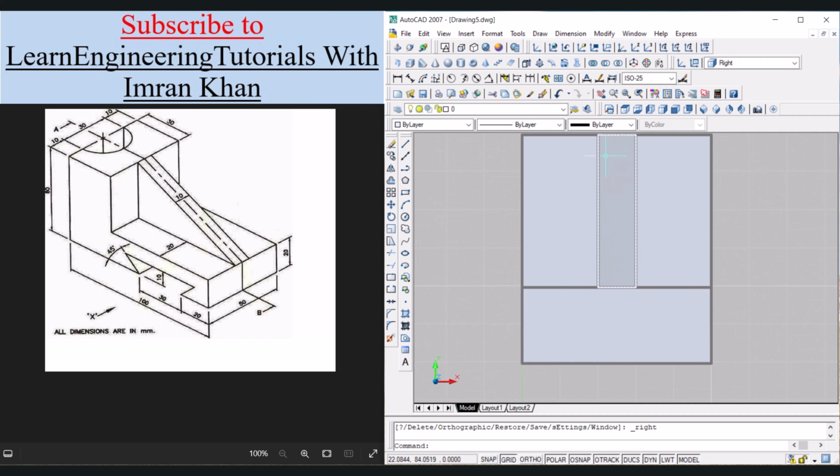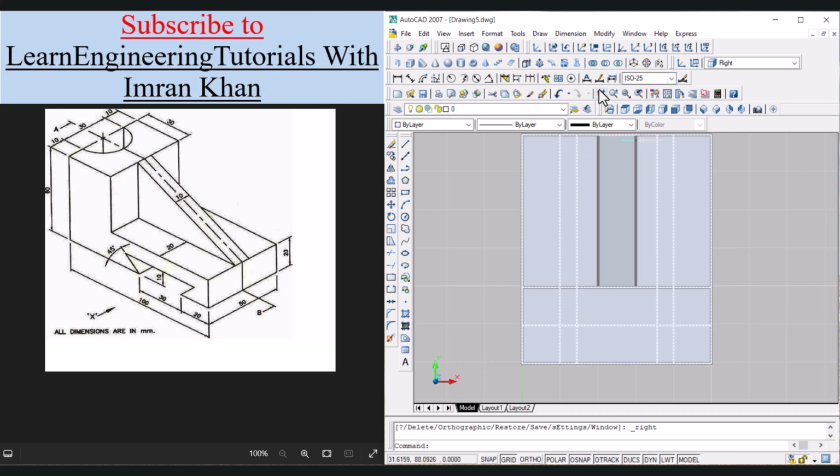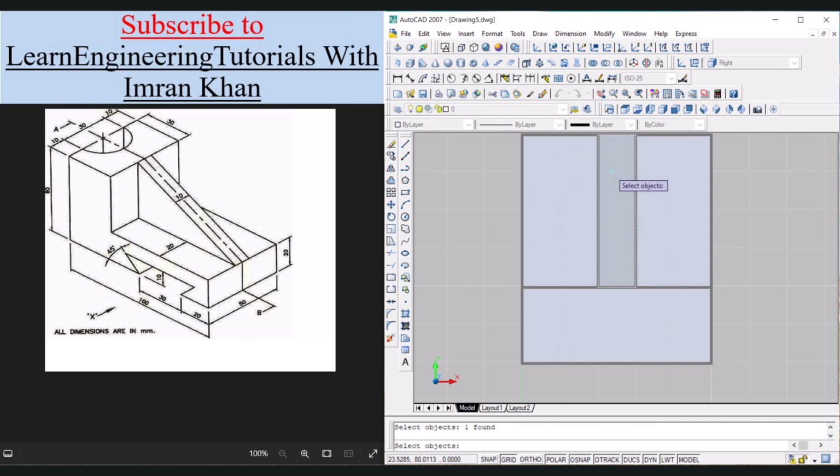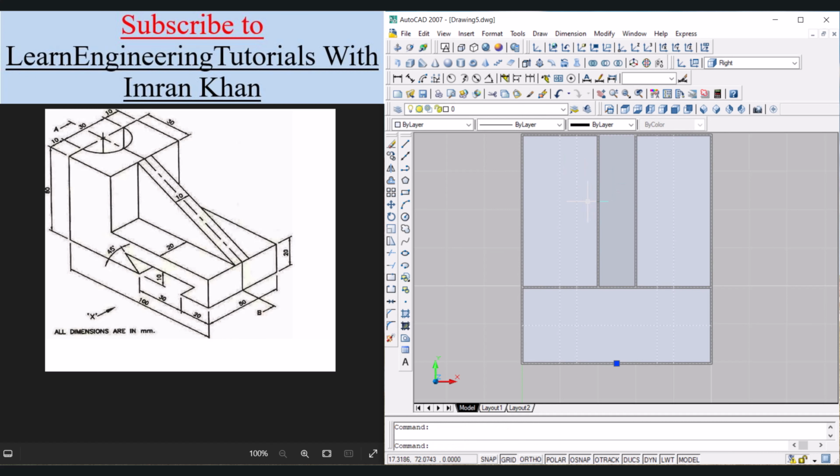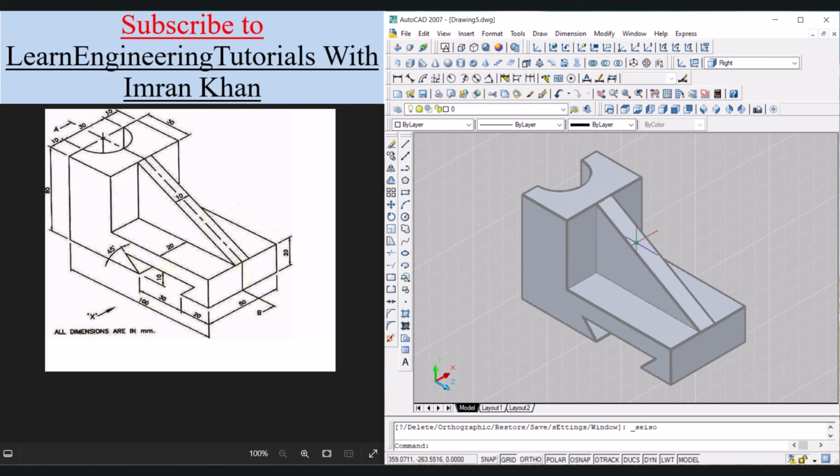Now we have to union them. Click on union, click on this object, click on this object, press enter. Now they can be selected with one click, right? So click on isometric view. Now the object is complete. We have to draw these lines.